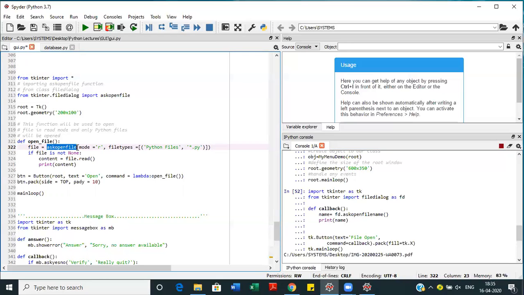What is the difference? Ask open file name will return the file name. The ask open file function will ask for the mode in which I want to open the file, the file type. Here, let's say I am specifying I want to open Python files, that too with .py extension. And then if the file is not none, that means if the file has something, in that case, it should be read and saved in the content, and this content should be printed. This is what we are expecting.